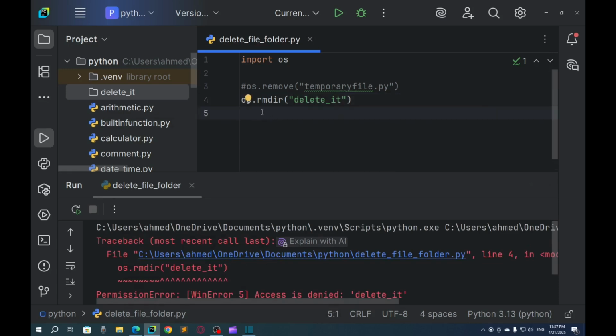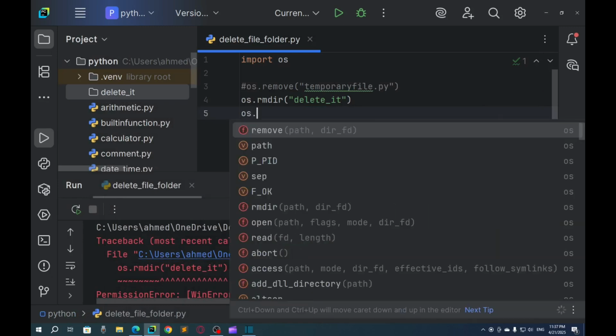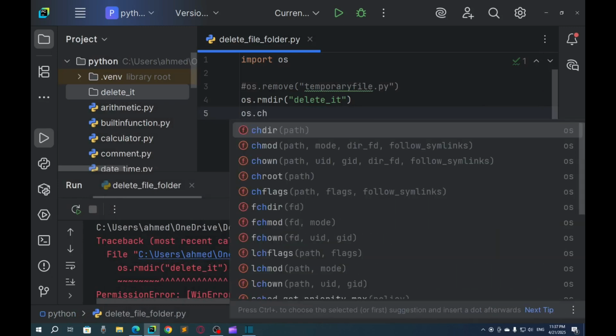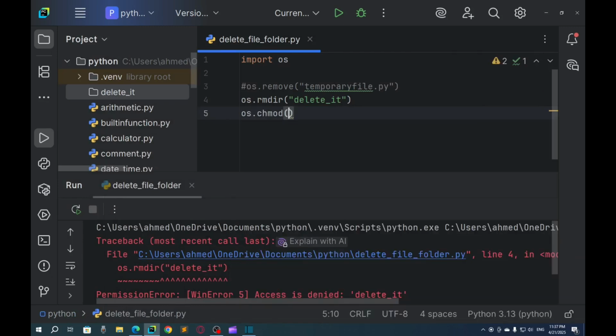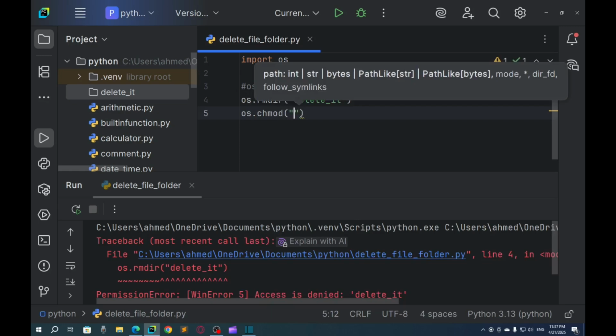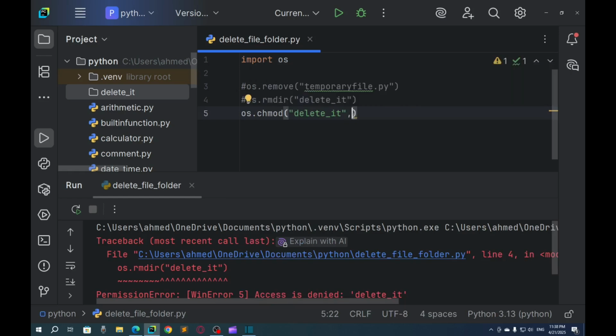So what can I do here? Let me change the directory mode. I will say chmod, change mode, and here at first I'm going to mention the folder name, delete it, and then I can say 0o777. Now I have given full permission.